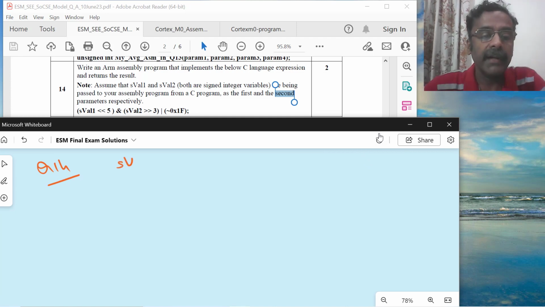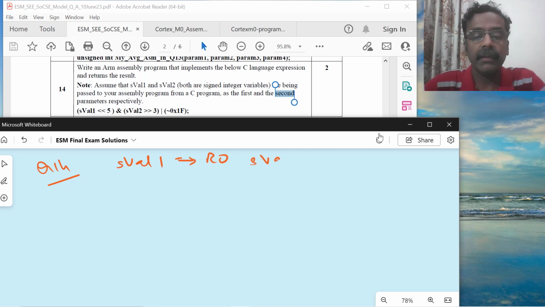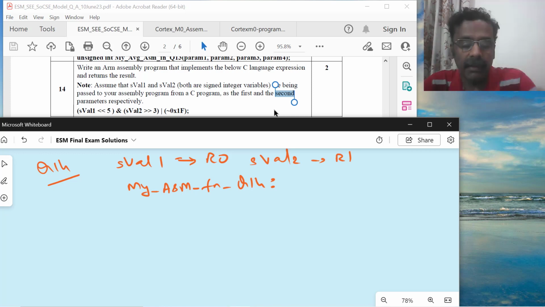Okay, let me write it. SVAL1 is available maybe in R0, not maybe, it is. And then SVAL2 is in R1, because it is coming as the first and second parameter into the assembly function. So I want to write an assembly function. I have not given any name, so you are free to use any label. My ESM function, maybe question 14, okay, and colon. That's all. You have done the label now. I am already assuming that SVAL1 is passed into R0 and SVAL2 is available in R1.